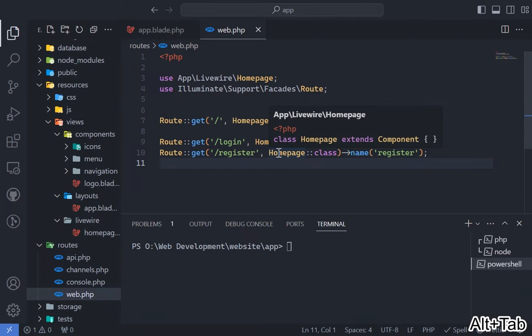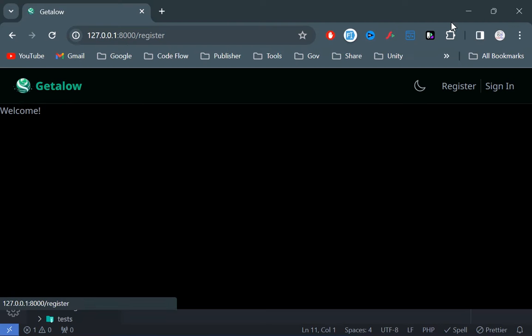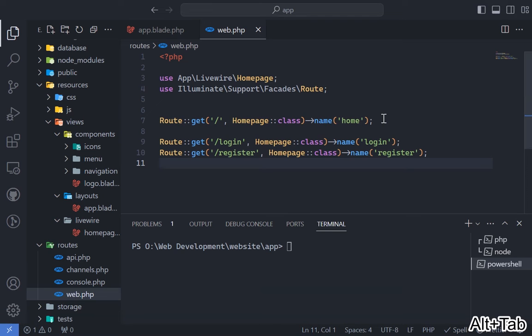In the previous video, we set up a route for registration and login, pointing to the homepage. However, clicking on the register link currently redirects us to the same homepage. So, let's take the next step and create the register component.